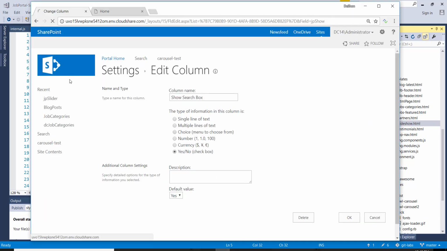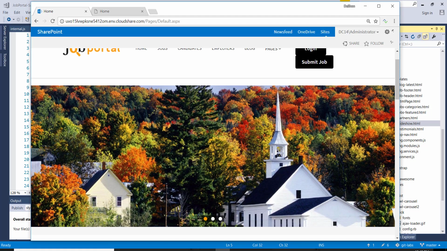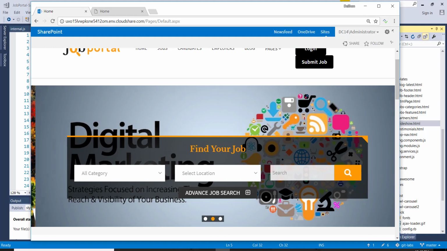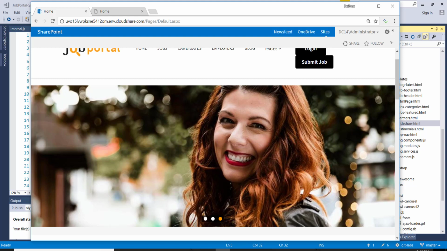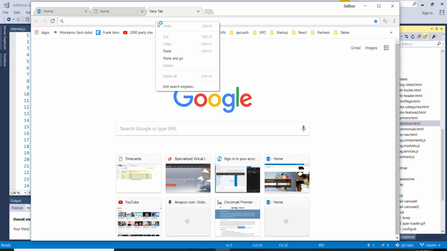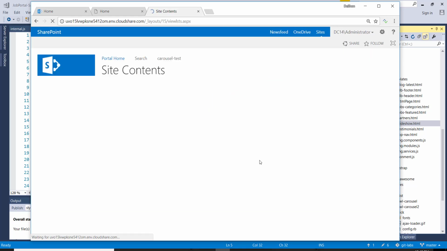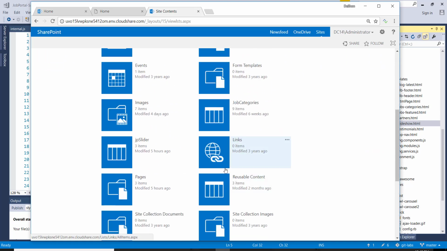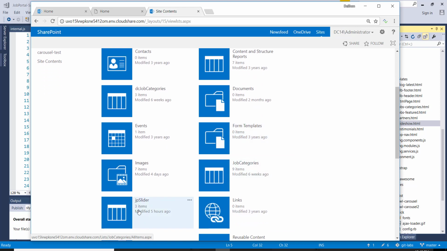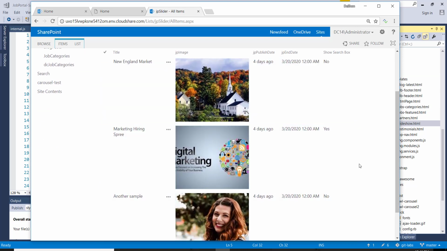And if I go to the home page, hit refresh, that's great. So it's missing for the first slide, and it's there for the second slide, and it's missing for the third slide. And let me just put this into a second tab, and if I look at the JP slide list, that should be the case. Yes, so we have no, yes for the middle, and no for the bottom.